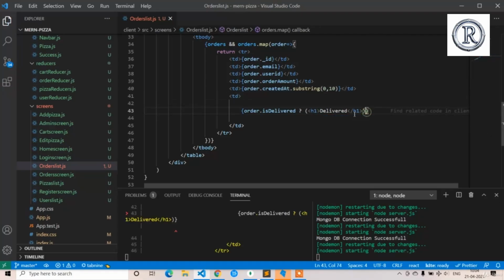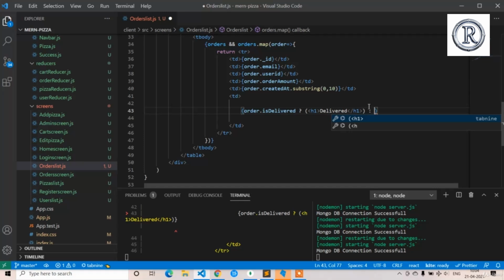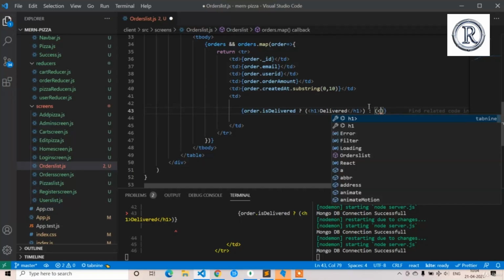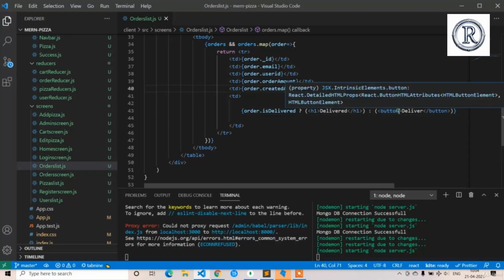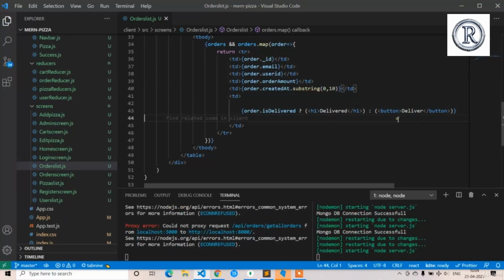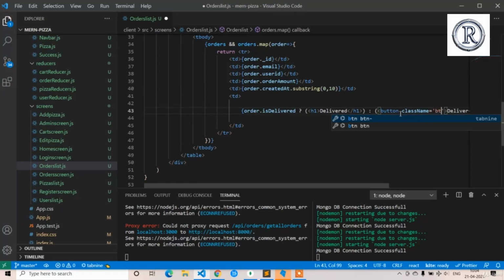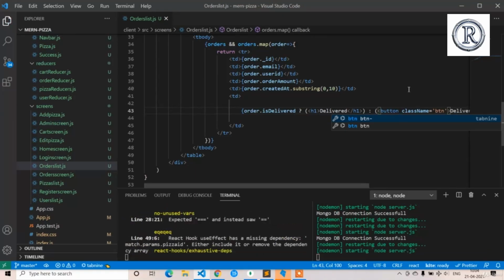Here I am going to write the else condition. If it is not delivered, then you have to show one button. That button is the deliver button. Here I am going to write deliver, Control S, and for this button I am going to apply the class. className is equal to btn, Control S. Now let's check.